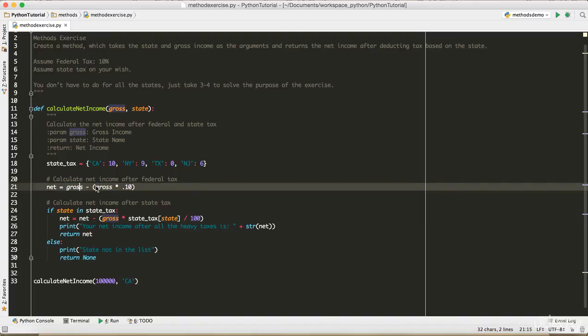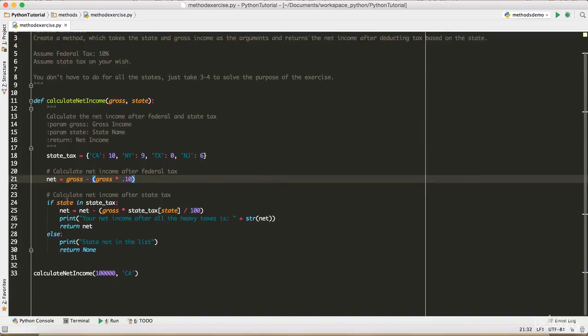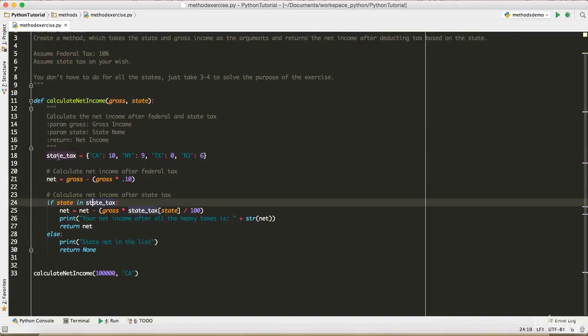So gross income minus gross multiplied by 0.10. 0.10 comes from 10 divided by 100 because it's 10%. If I deduct this from gross, I would be left with the net income, which is after federal tax deduction, right? Then we will be left with the task to calculate the income after state tax. So we are here. After that, we want to go in the dictionary called state tax.